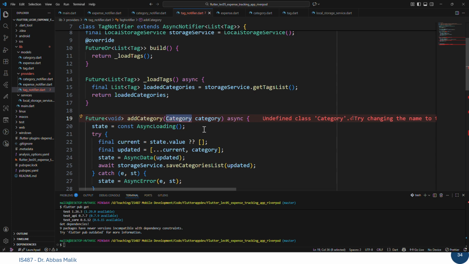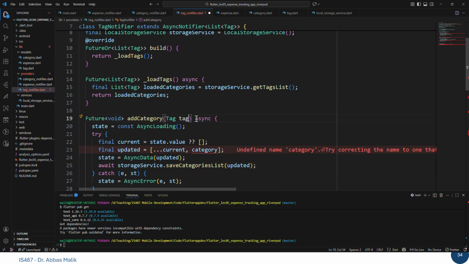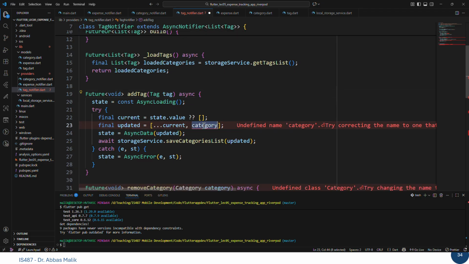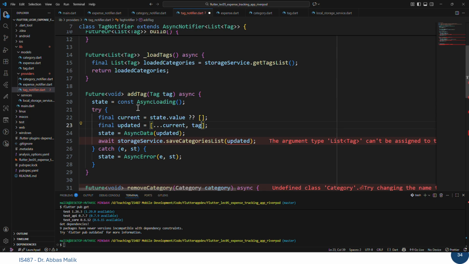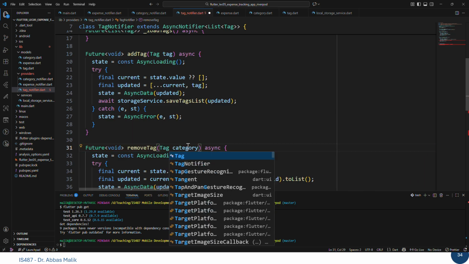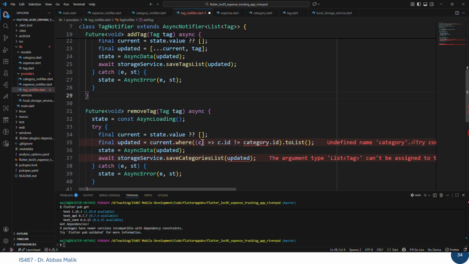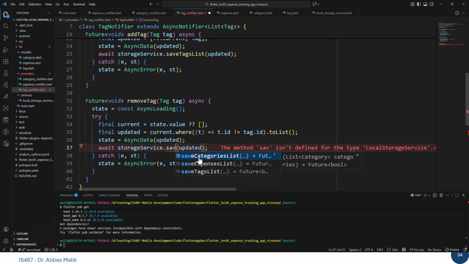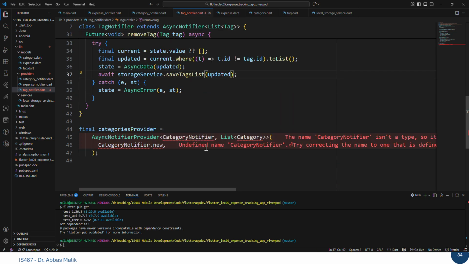Then we are adding a category, so we say tag here, and then here we also say tag, and then we are putting a tag here inside the current state or updated state, and then we say save tag list. So it's all done. Then we can say remove a tag, and this one will also be a tag here, and this is also a tag, and then here I say t, and then I say t dot id is equal to tag dot id, and then we also need to save tag list. So that is also done.